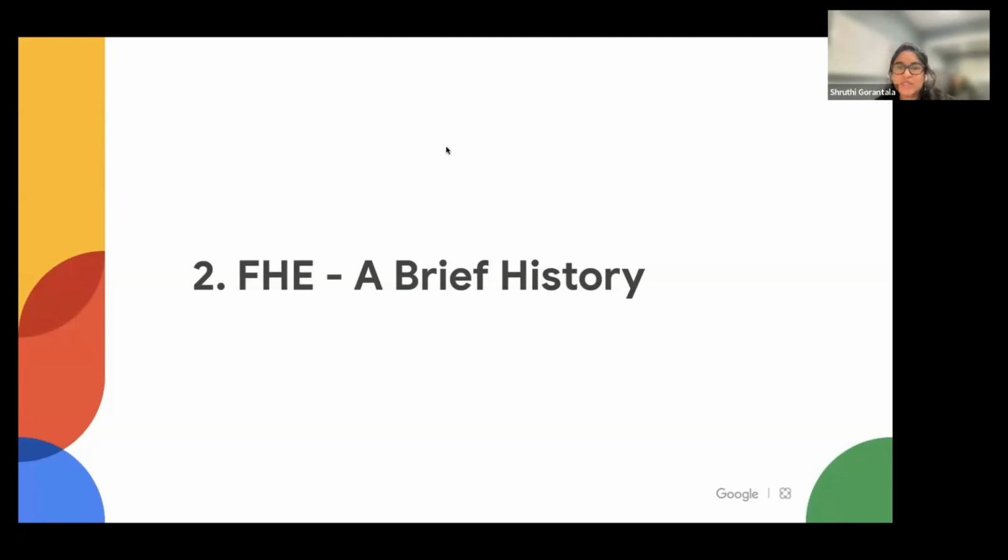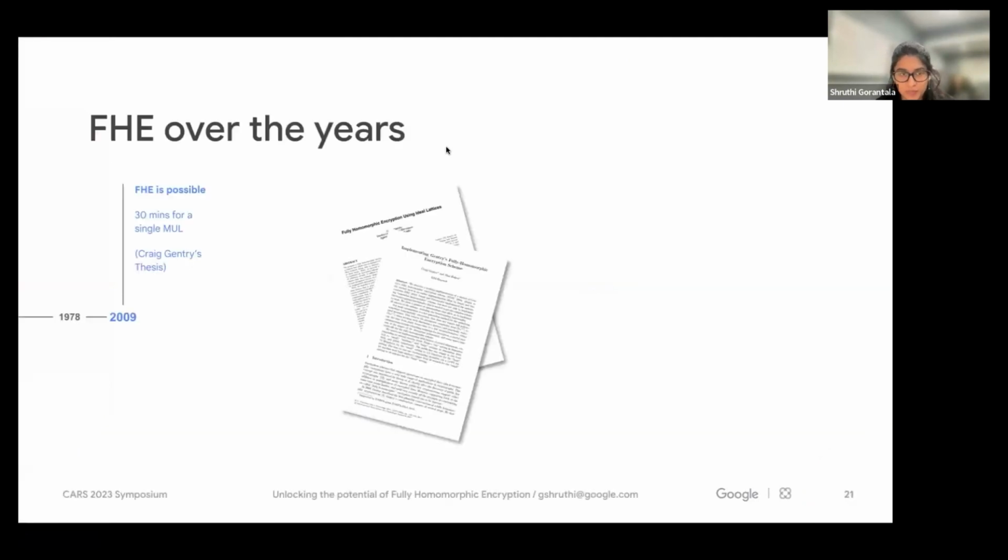So let's take a trip down memory lane with FHE. Sometime before 2009, FHE was thought to be this magical technology that was not possible, that you could do either multiplication or addition, but not both in the ciphertext space. By the way, if you can do both addition and multiplication in the ciphertext space, that means that you can do any computation. That is why it is called fully homomorphic encryption. If you can do only addition or only multiplication, it's called partially homomorphic encryption.